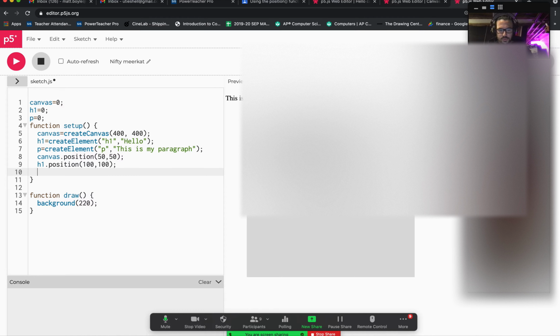I'm going to do the same thing with p dot position. Maybe I'll move that to 100, 150 to put it just below. And there it is, right there. And the only other thing you had to do, so we've done 3 variables, 3 create elements, and 3 positions, and now just freestyle do something with your drawing.